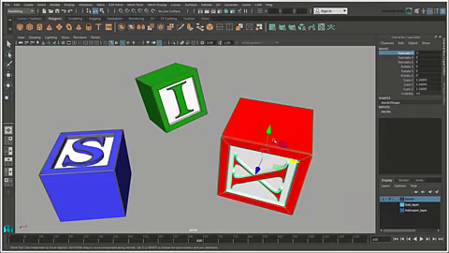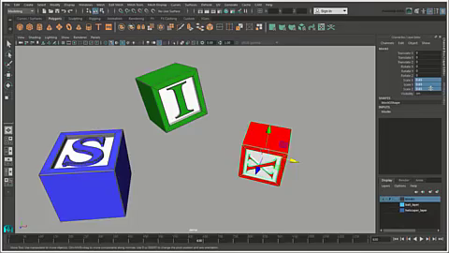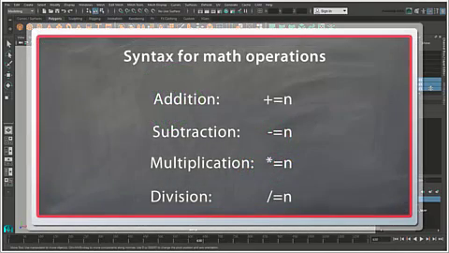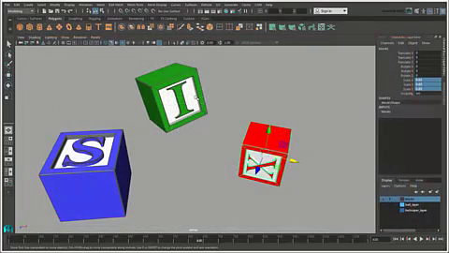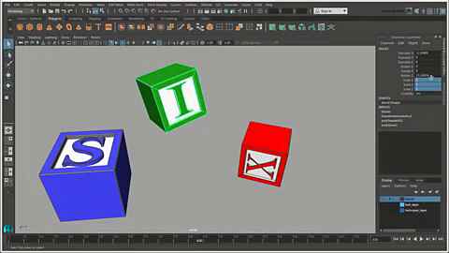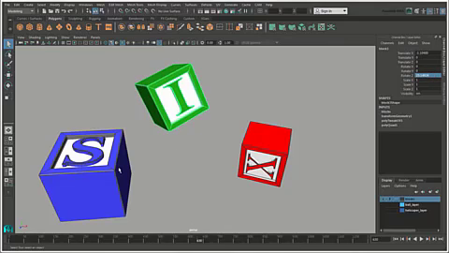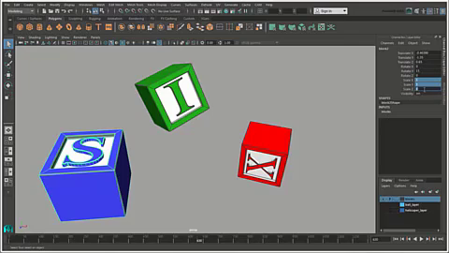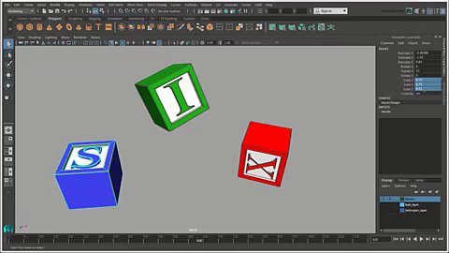If you want to have the same value for multiple channels, drag across to select them, then type in a value and press Enter. You can also use math operations directly in the text boxes as relative operations. For example, enter plus equals 10 to add 10 to the current rotate Z value, or asterisk equals 0.75 to multiply the current scale values by 0.75.